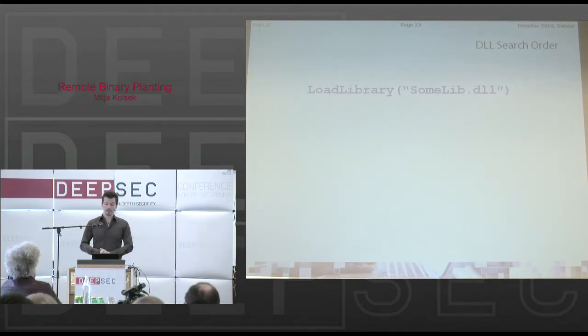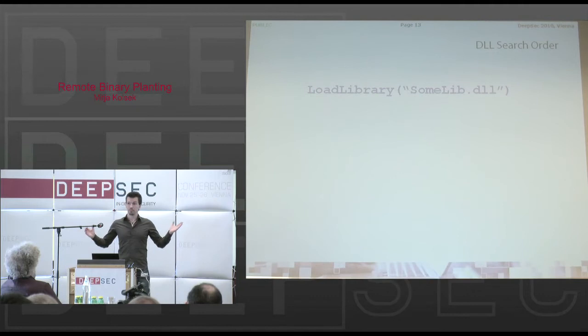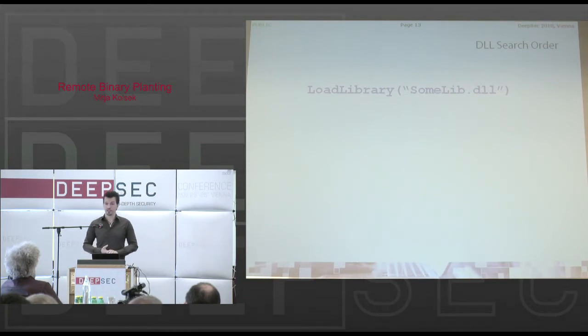So what happens when you call LoadLibrary? If you provide a full path to the library, then this particular library is just going to be loaded and executed, and that's okay. So that doesn't interest us. What interests us is when LoadLibrary is called with a relative name. For example, as we have here, just the name of the library.